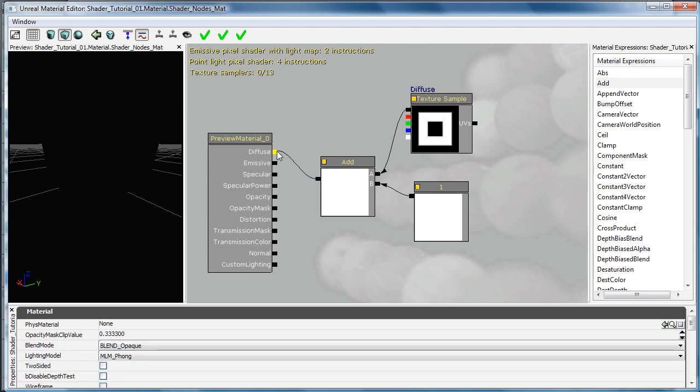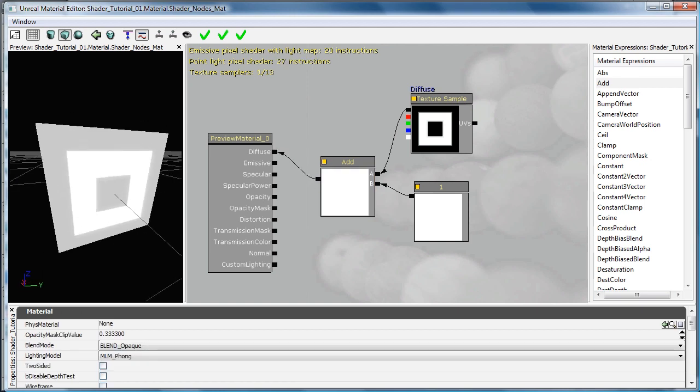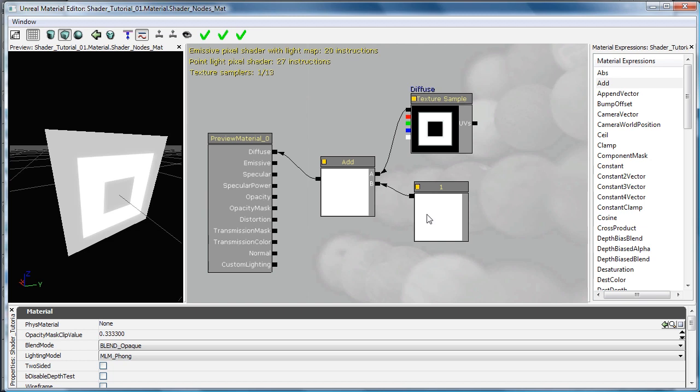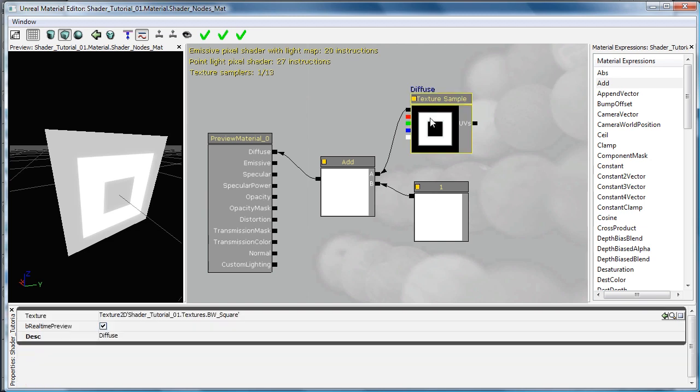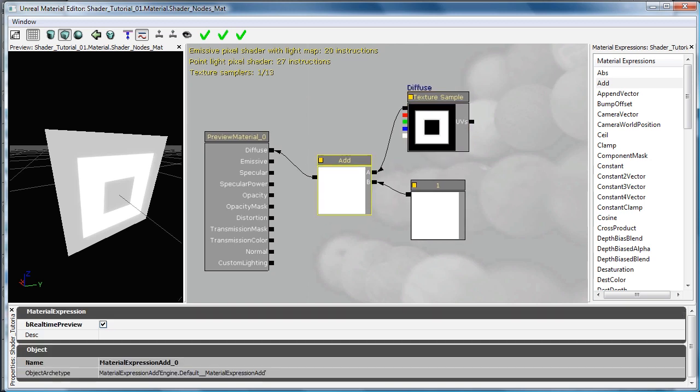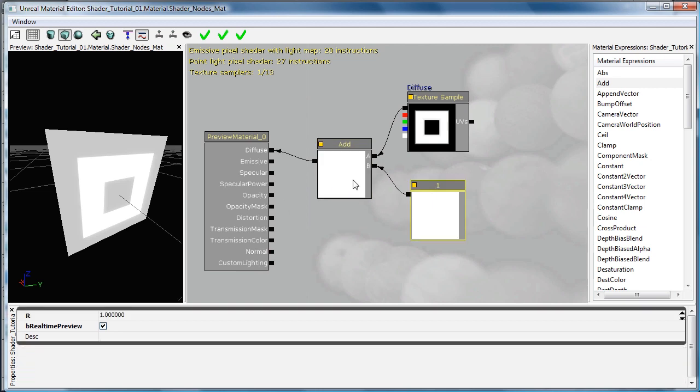We plug that into diffuse, and so you can see what it did. It added a value of 1 to everything here. So the black was 0, that's the pixel value, so now it's 1. And the white was 1, so now it's 2. This way it will brighten up your darks and it'll brighten up your brights. So this is just like a force add over everything. And that's pretty much just an add. It's very straightforward.